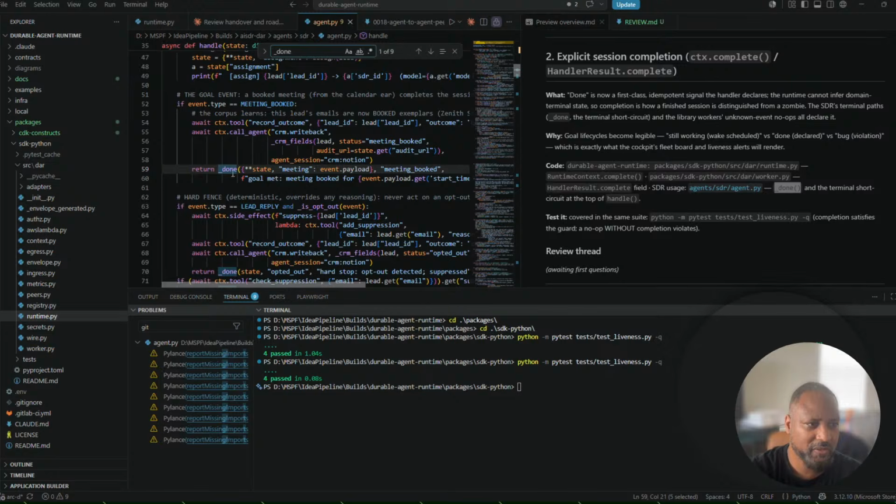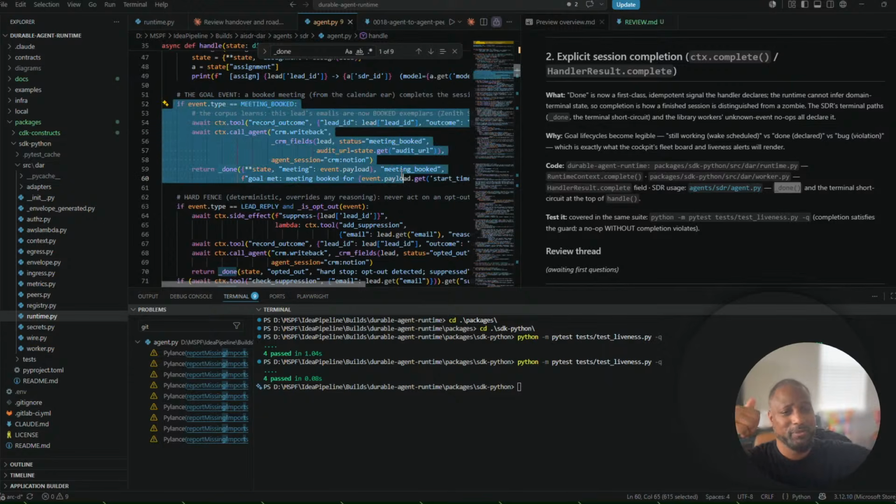There you go. Return done. State meeting booked. Goal met. Meeting booked for blah blah blah. It's going to emit that message back to the durable agent runtime, and it basically goes like, "Yep, I'm done because event type equals meeting booked." But this is brilliant, right? So this is working out just fine.